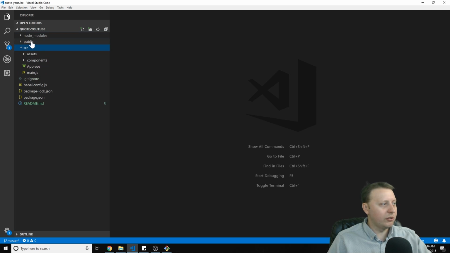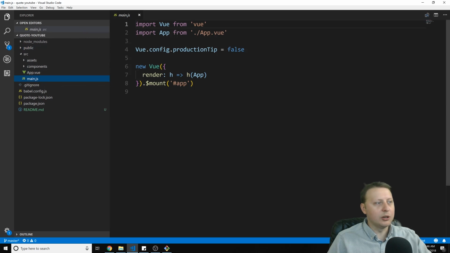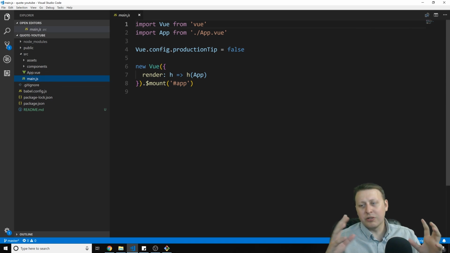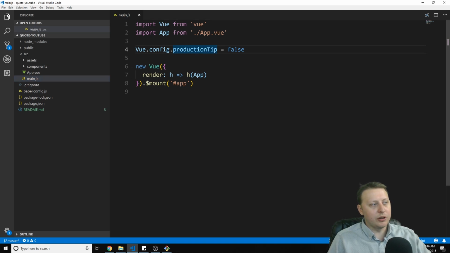And then let's go into this source folder. So that's where the bulk of our application is going to be. So this is our sort of main bootstrap folder. That's why it's called main.js. And what's happening here is this production tip. This is just some hints that basically give you stuff when you're working on localhost. Not to include in production, but show on local. So don't worry too much about that. But you'll see here that we are importing Vue from the Vue library, as well as our app component from app.vue.